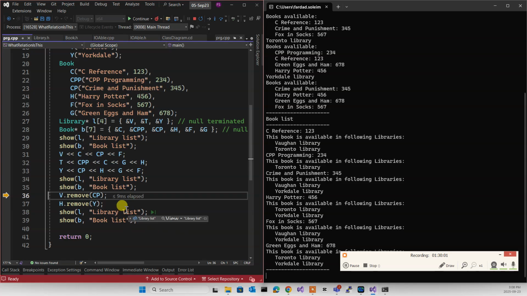So it's essentially a relation between a book and a library. Now you decide what type of relation it is. Is it an association, aggregation, or composition? We good? Please walk through this code.